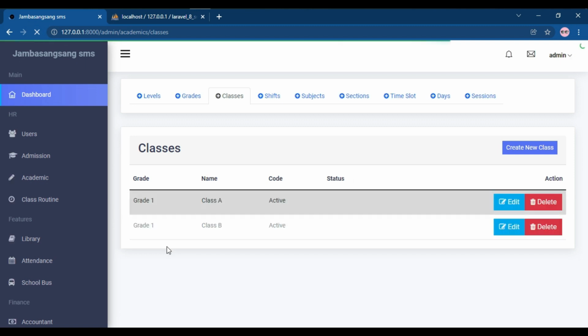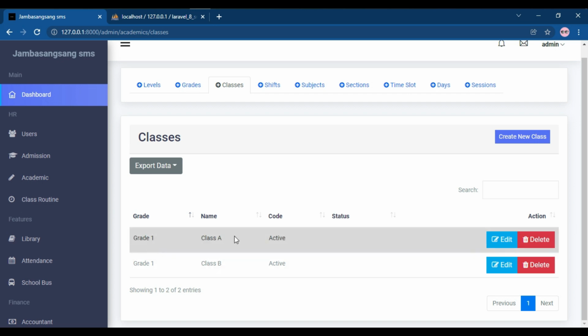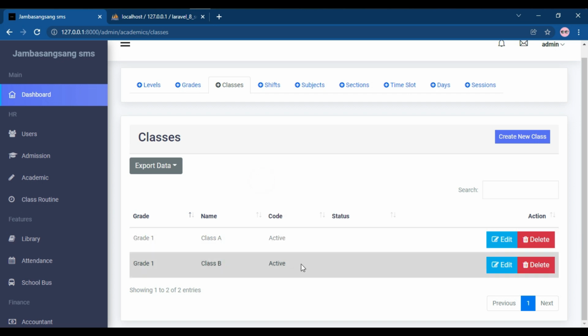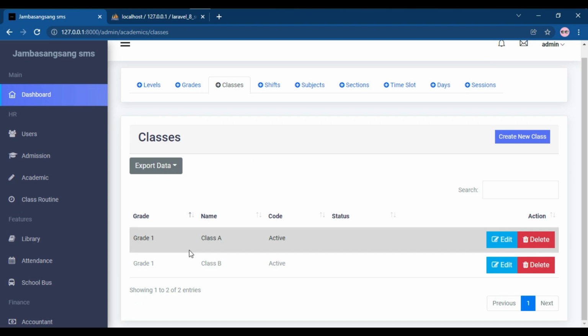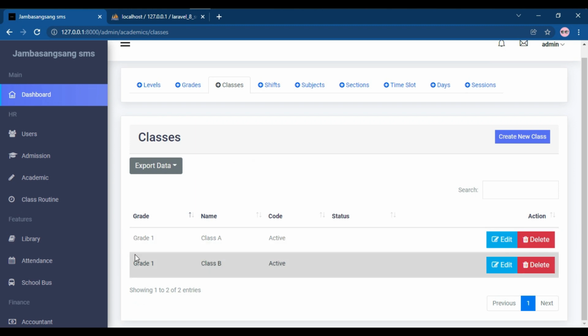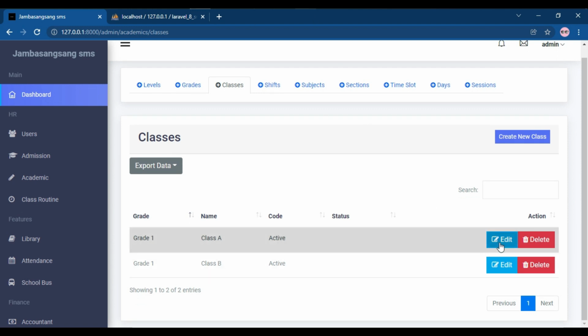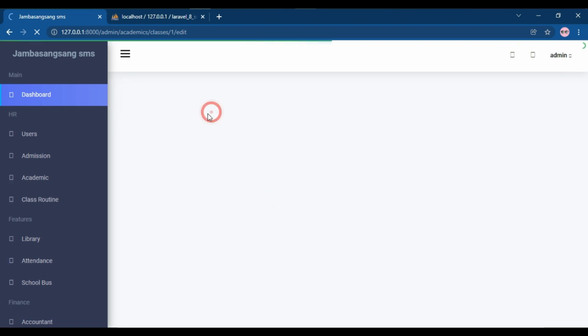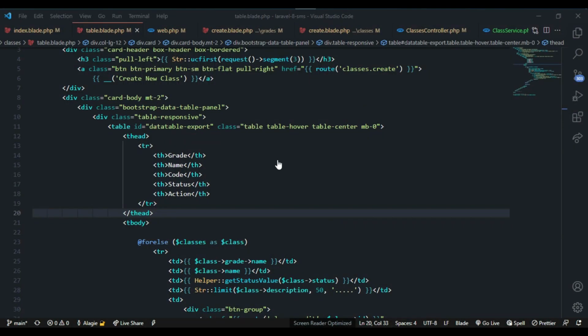So come here and refresh this page, and everything should work as it should. Okay, we have grade 1, and we have class A and class B in grade 1. Okay, so that's it. We have class A, class B inside grade 1. Okay, so let's see the edit section. Edit this, and here is empty. Let's fix that one.